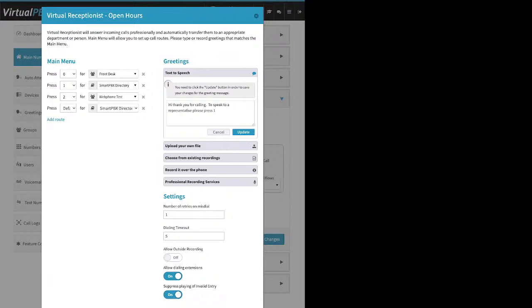The system reads it back in a computerized robotic voice. This is fine if you're just getting started and you're not sure how you're going to want things routed. They're free, so there's no charge for them. The downside is each time I type in here, click update, save, and save changes, it saves the file for me as main open hours menu TTS, so main open hours menu and text to speech for TTS.